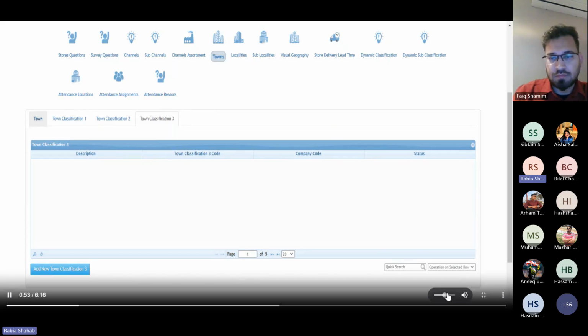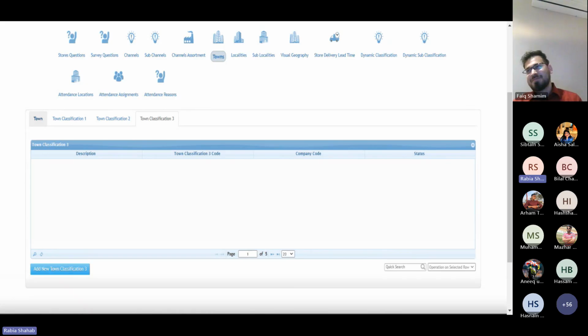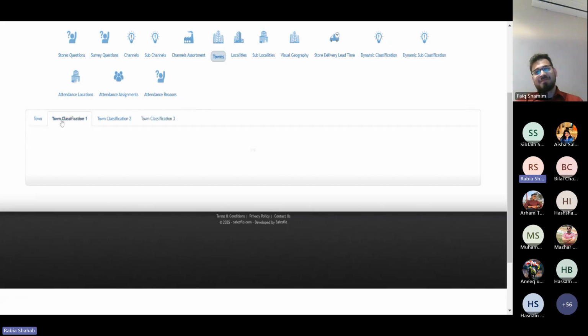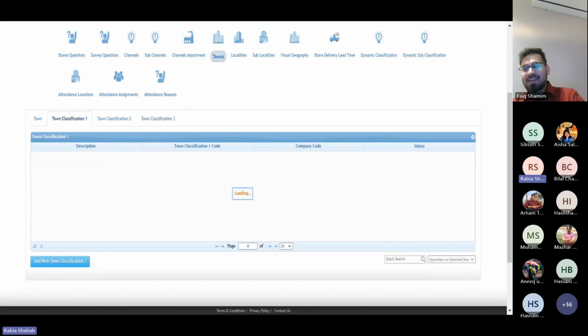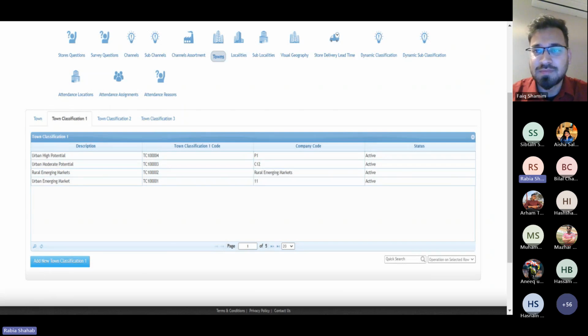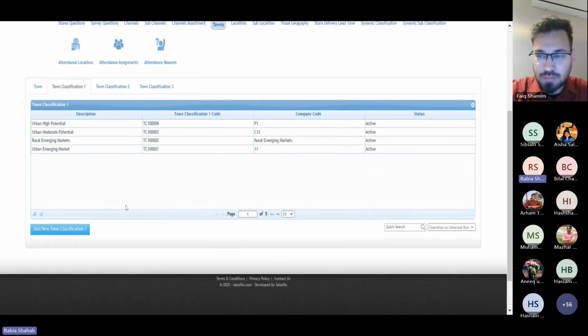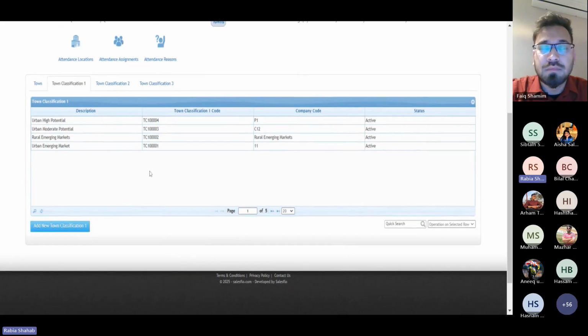Ensure better reporting and sales performance analysis. Now, let's move on to the town classification grid. Here, the user can view, manage, and edit existing town classifications. The grid displays all defined classifications along with their description, classification code, company codes, and status. Users can filter each town classification or modify it directly from this screen.